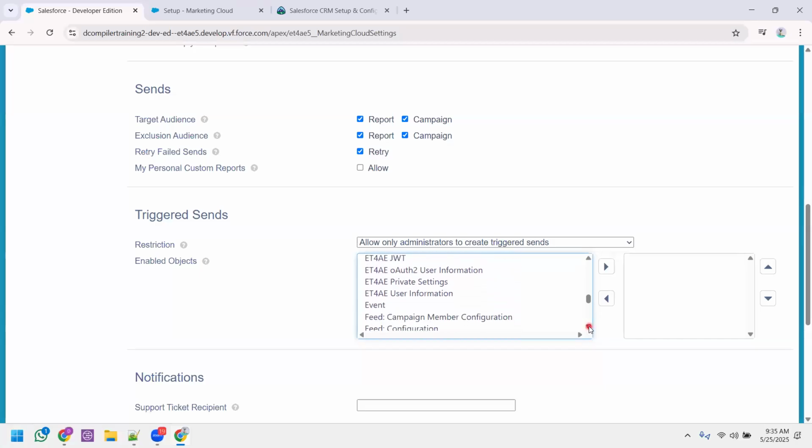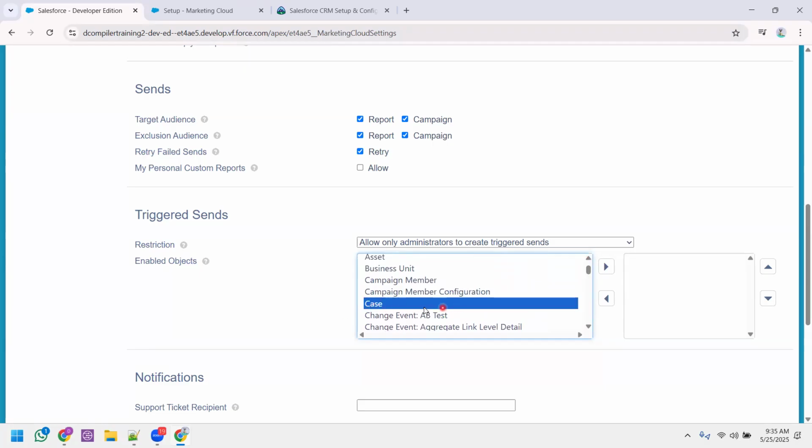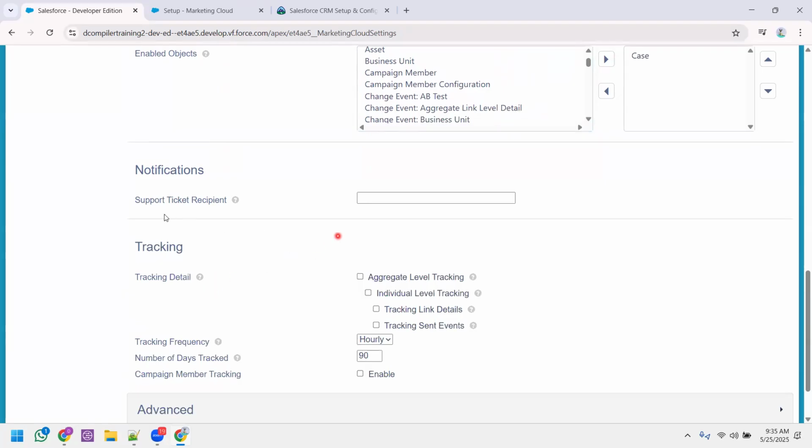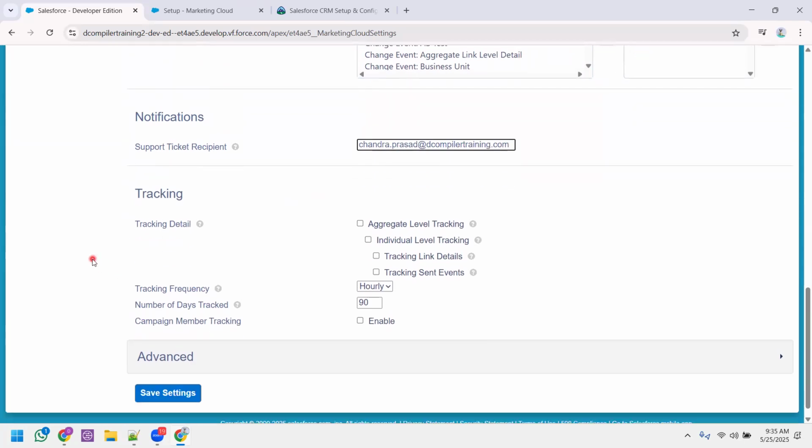So now I'll be going with the case object as an example. It is not mandatory. You can check anything, but even if you don't do this, you can send them an email from Marketing Cloud Journey Builder. So who will be the person taking care of your support tickets if one is created? And what do you want to track?